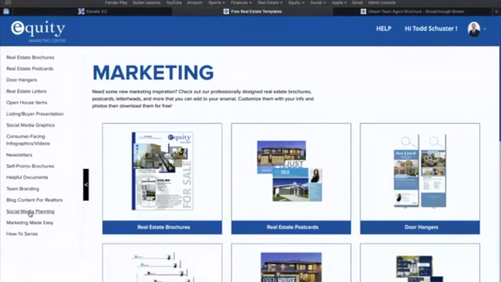Yeah, they also have blog content. If you want to do a realtor blog or a real estate blog, they've got blog content on there too. So you're not having to reinvent the wheel, which is kind of cool. Oh yeah, right there. Blog content. So that's cool.